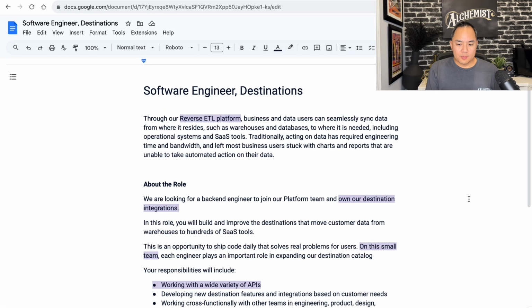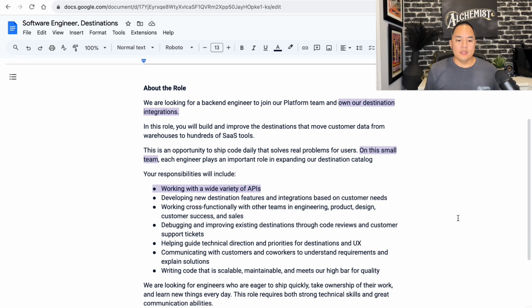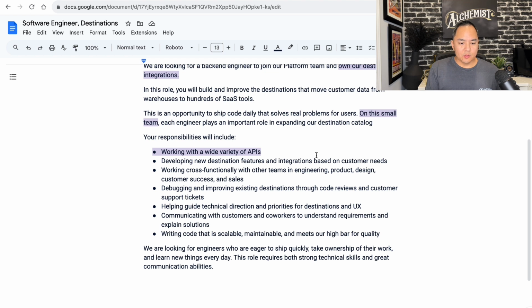So going back to the job description, as we go down a little bit, now we start to understand what destination means. It says, "We are looking for a backend engineer to join our platform team and own our destination integrations." Okay, great. So now we know the destinations are those software platforms that we spoke about. It goes on to say, "In this role, you will build and improve the destinations that move customer data from warehouses to hundreds of SaaS tools." So that's what we just talked about. So that's validation that we're on the right track. Now we understand what this company does.